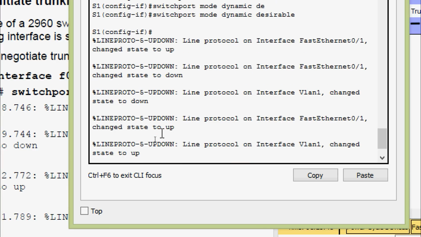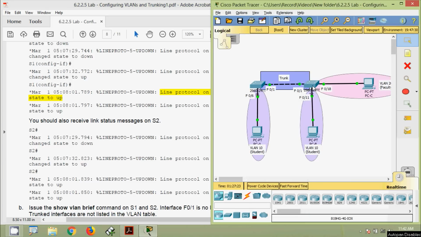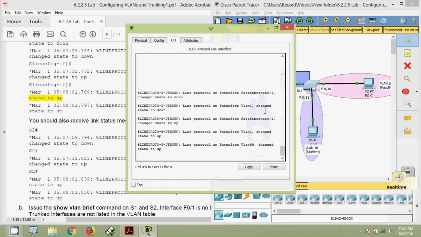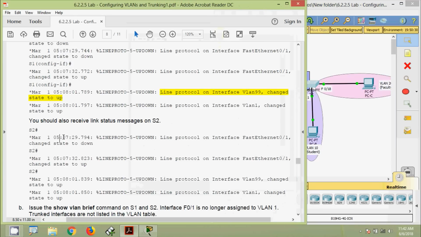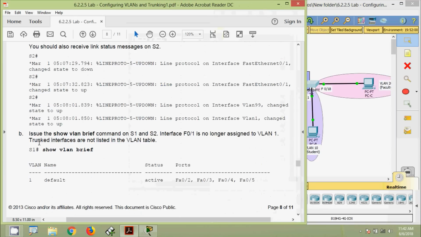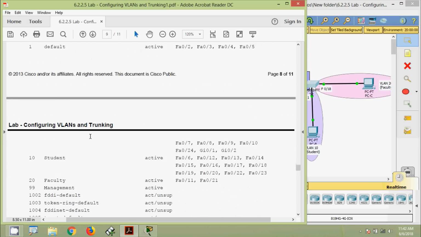Here we can see the messages. You should also receive a link status message on S2. So here we can see those messages. Coming to B, issue the show VLAN brief command on S1 and S2. Interface FastEthernet 0/1 is no longer assigned to VLAN 1. Trunked interfaces are not listed in the VLAN table. So we are going to give this command, show VLAN brief.